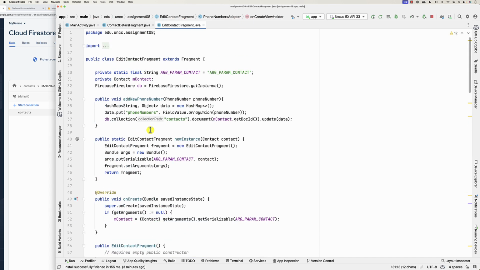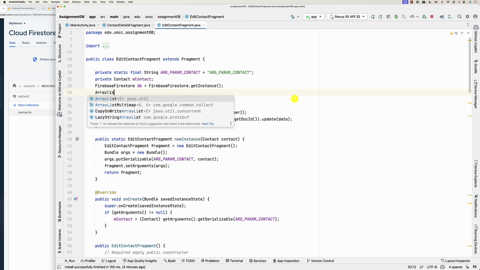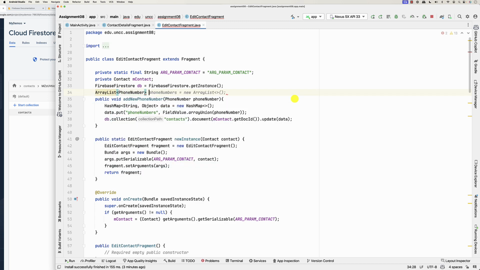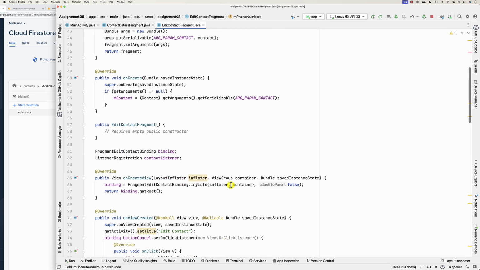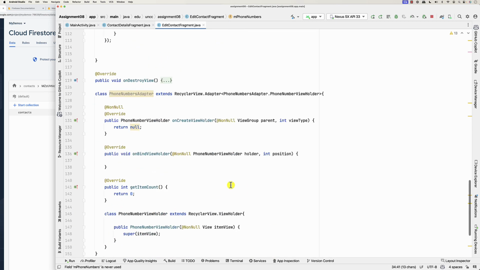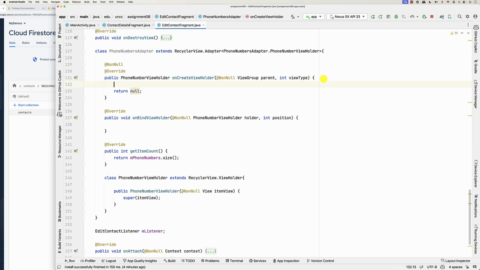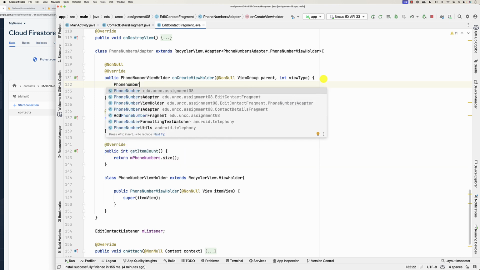Alright, so basically the phone numbers that are being displayed, I am going to do this. I'm going to have an array list of phone numbers. I call it mPhoneNumbers. Here it is. Okay, so here we are. And basically that's what I'm going to use in the adapter here. So basically this guy dot size, here it is. Okay, good. So now here binding, which is the phone number item binding. We'll come back to it.